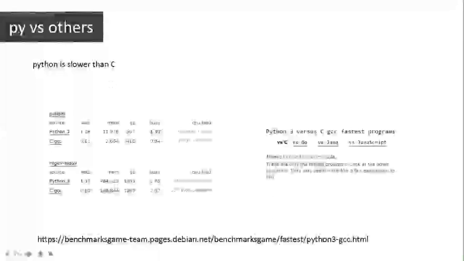So as for a general comparison between Python and C, you can see this is not done by me, rather it's a standard website. You can see the link in the description. It's the benchmarks game team pages, and these websites have basically compared Python programming with Go, Java, and JavaScript, and it turns out that Python programming is faster than Java, JavaScript, and Go, while it's way slower than the C implementation.